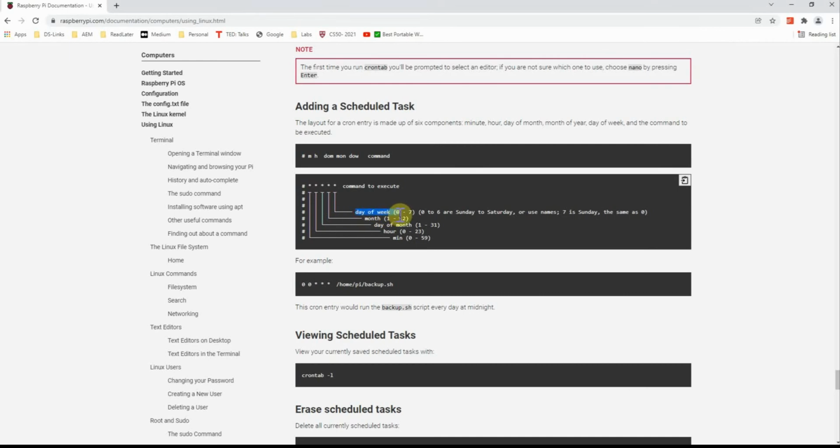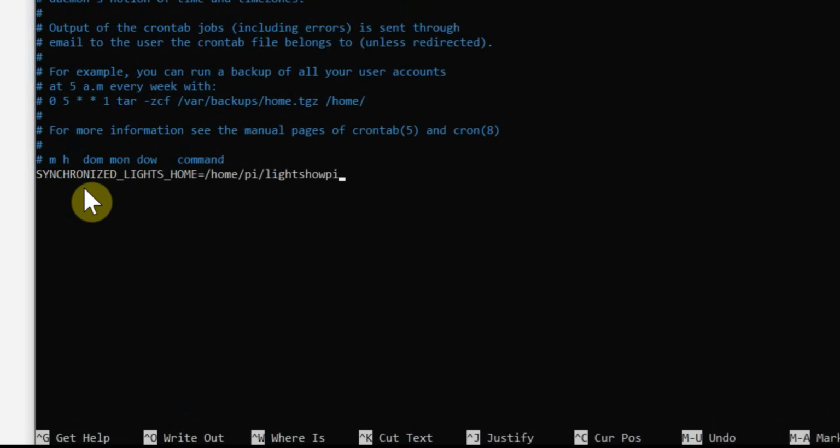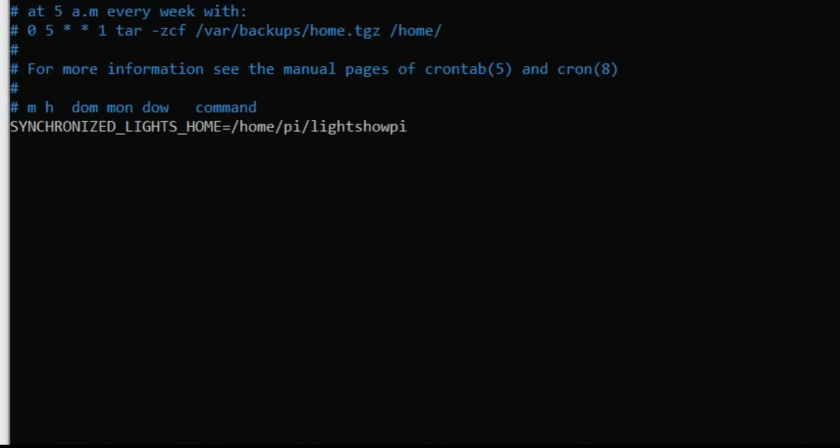The first one is the minutes. In our case, it's going to be exactly at 7 p.m., so we just have to specify 00. Then 7 p.m. needs to be in 24-hour format because we cannot specify a.m. or p.m. in a cron job. So it's going to be 19. 19 is the 24-hour format of 7 p.m.